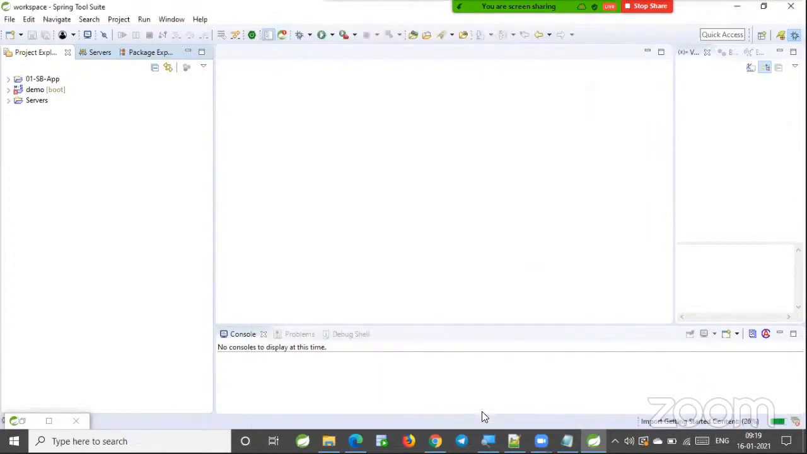The Boot application is getting created. Are we going to get any starter, or are we not going to get any starter now? We will get a default starter. What is the default starter name, guys? Spring Boot Starter, and spring-boot-starter-test.